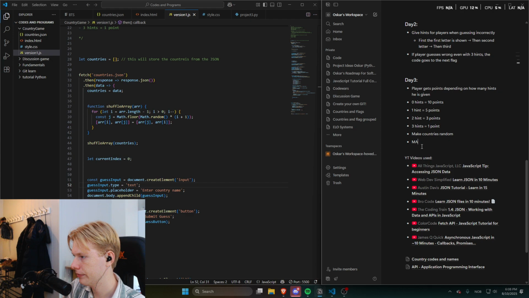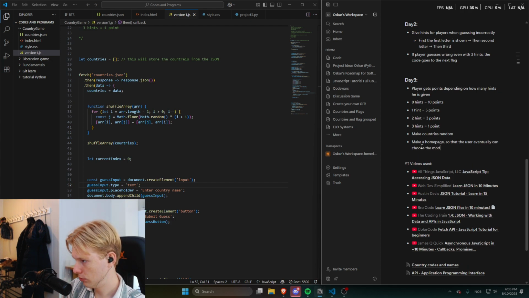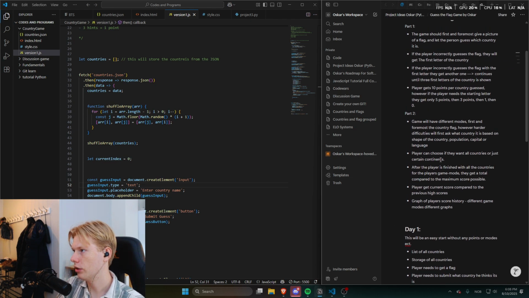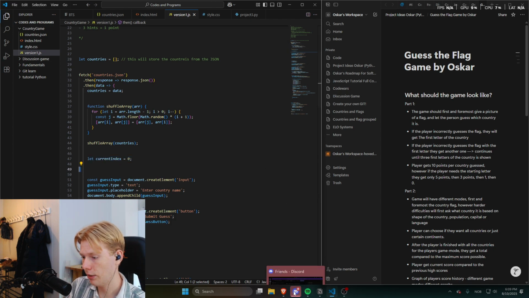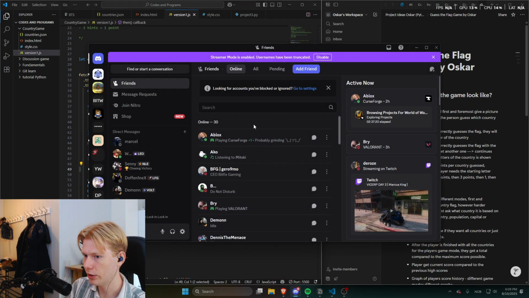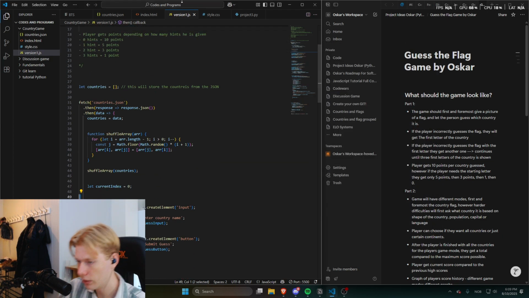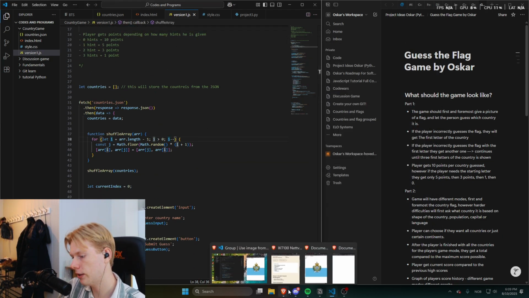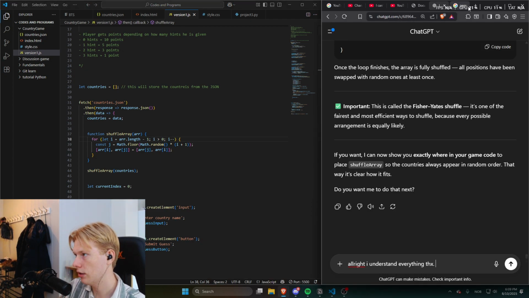Make a page so that the user can choose the modes, etc. For now, just to start the game. Okay, again, this is something I have no idea how to do. And I don't know if it requires HTML code or if it's to do with the JSON. I'm guessing it's HTML, so I'm gonna ask ChatGPT again.